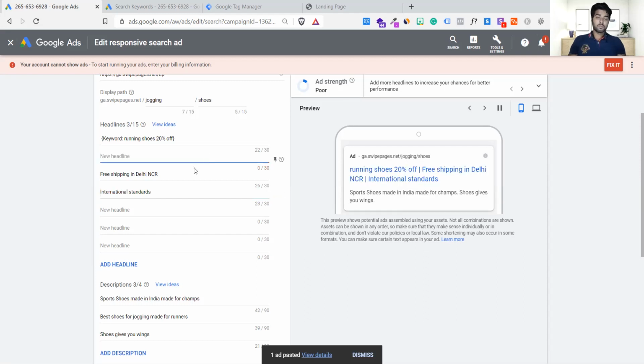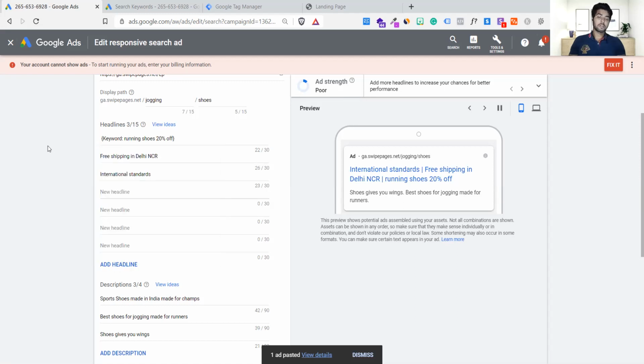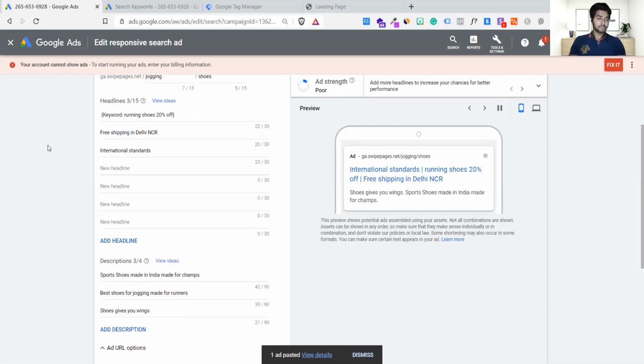So I'll just remove it right now, so you'll get to know better how we are writing the dynamic copies. The keyword will do its job. Just in case the keyword is not getting triggered, the default text will get loaded on search keywords, which is running shoes 20% off. Do more experimentation on that, you'll get more clarity. I hope we are clear on that now.